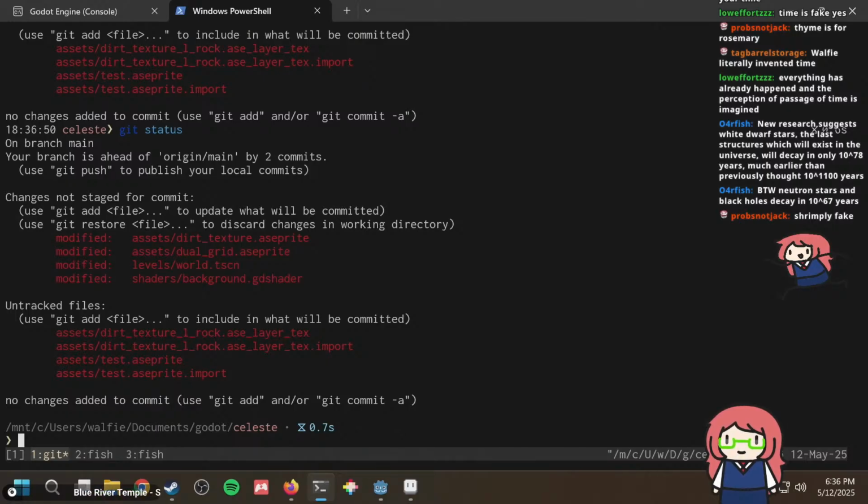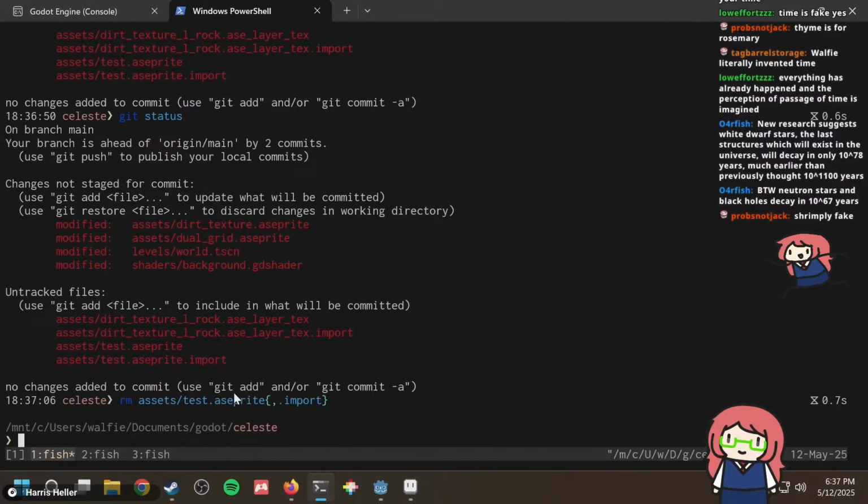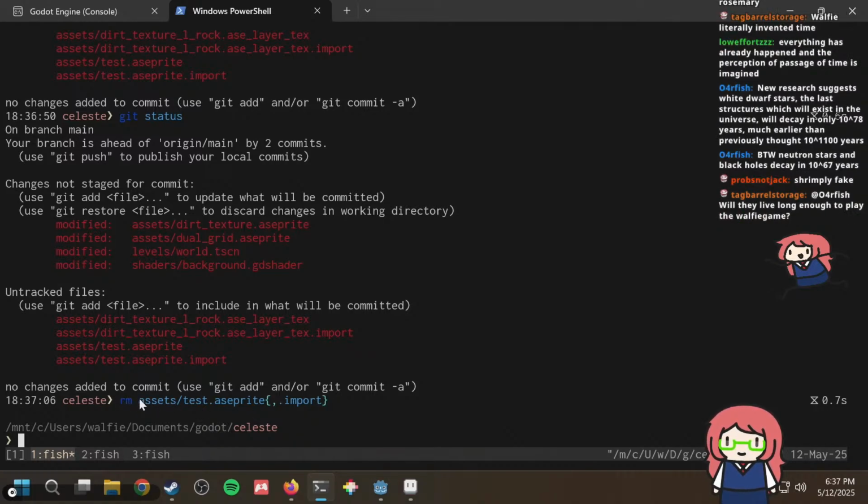Alright, we can remove test.asprite. Test.asprite.import. You know you can do this, by the way. Anyone aware with shell substitution, if you want to rename a file that has a similar thing, you could just do this. Otherwise, you need to type both paths. You simply do this.